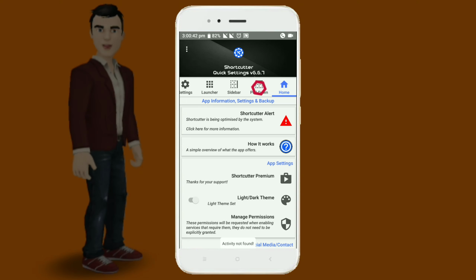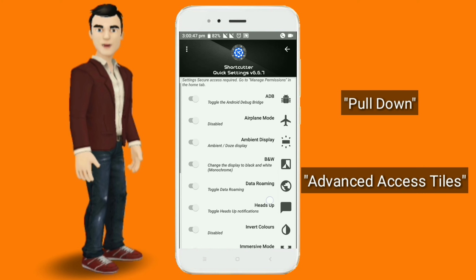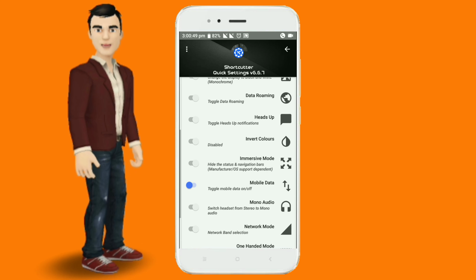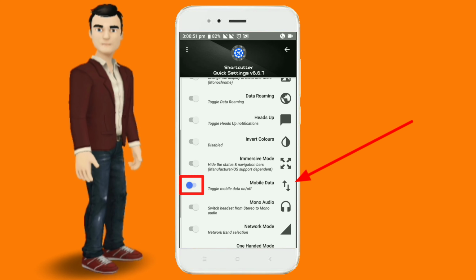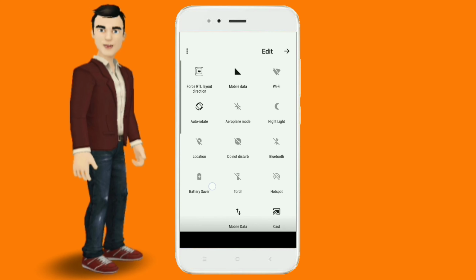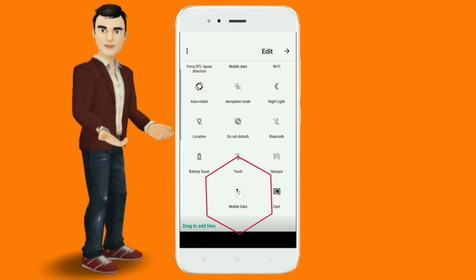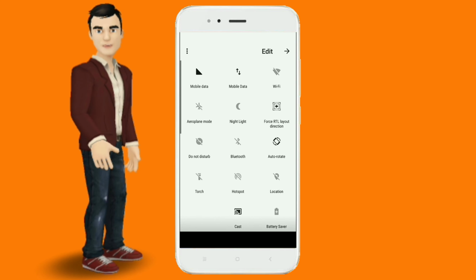Now go to the pull down option, select advanced access tiles, then scroll down and switch on the button for mobile data. It will add a data connection on/off toggle to your notification panel's tiles. Now swipe down your notification panel, click on the pen icon and scroll up. There you will see the data connection on/off toggle. Now take it to your tiles.